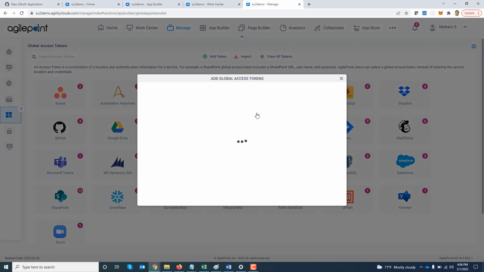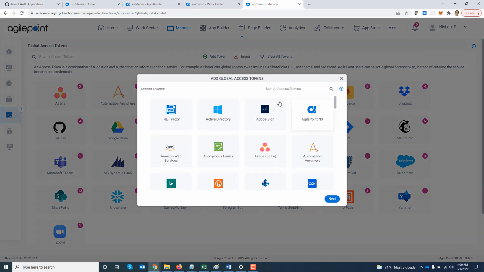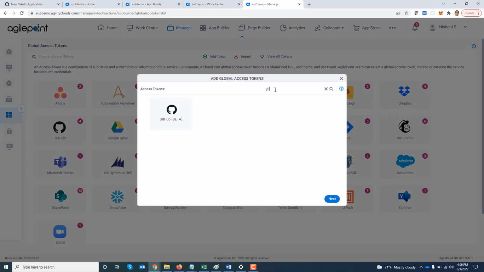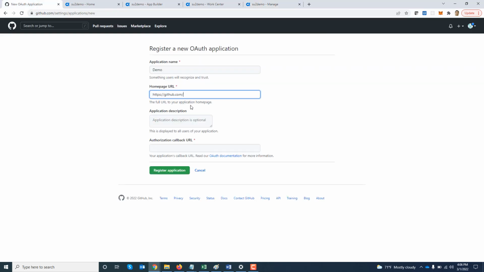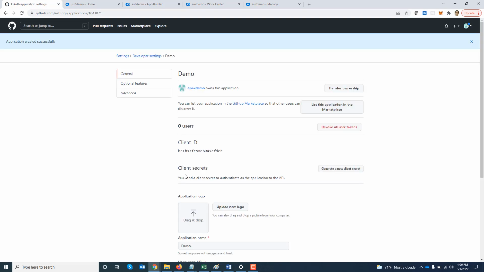say add token, search for GitHub. The callback URL is available right within the token. You can copy this and you can register your application. Now, while you register your application, you get a client ID and client secret.